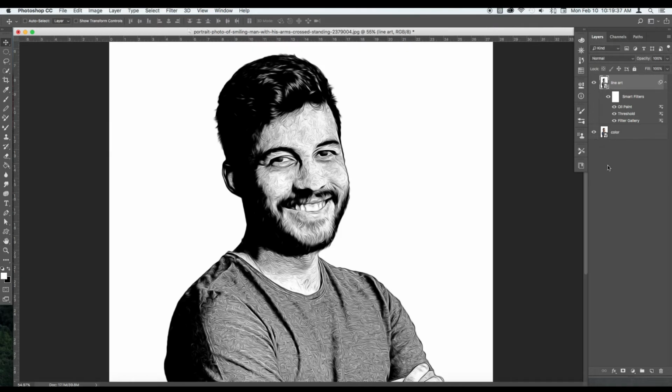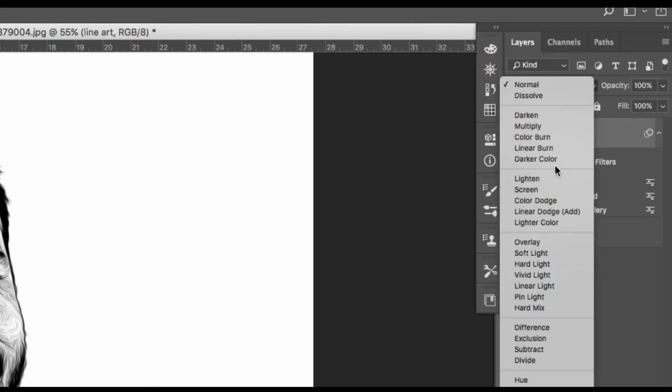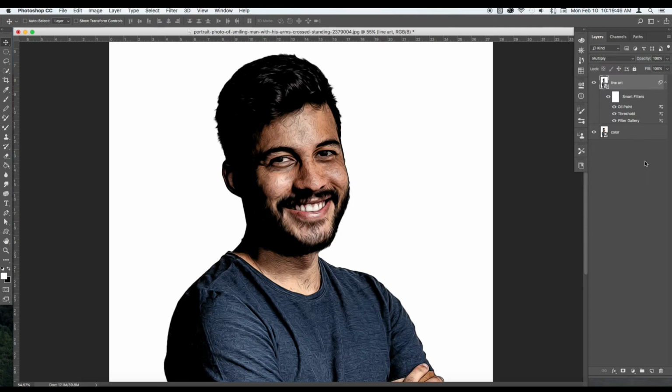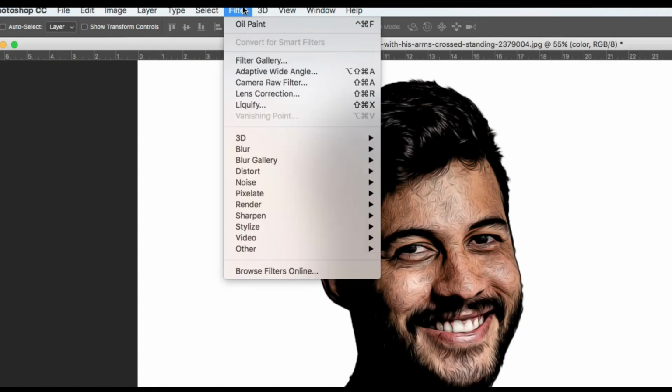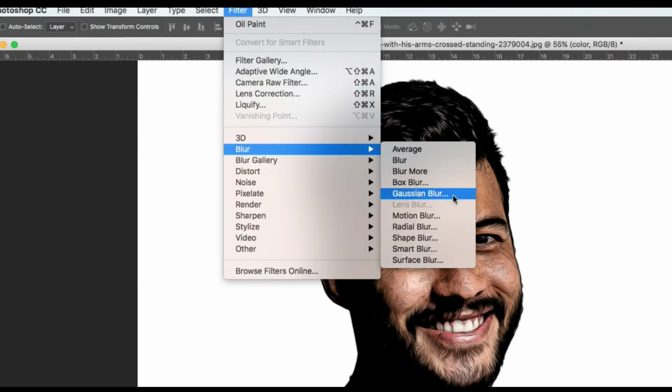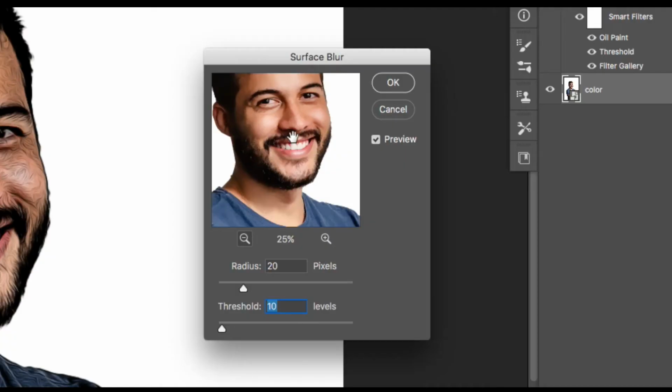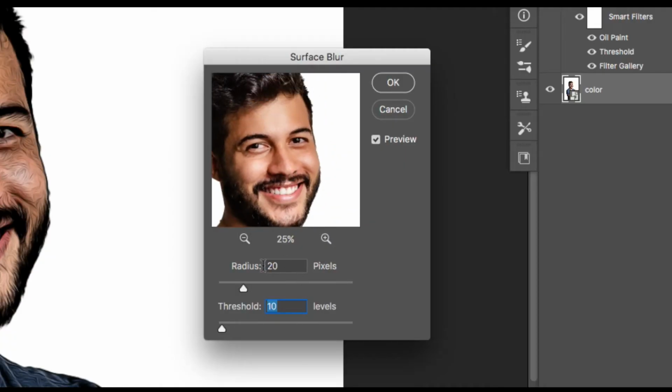Now enable the first layer. Go to Blending Mode, select Multiply. Click the first layer. Go to Filter, Blur, Surface Blur. Change the value in the panel.